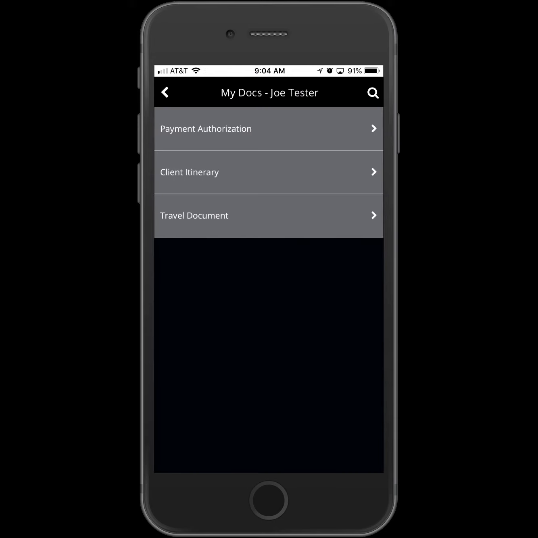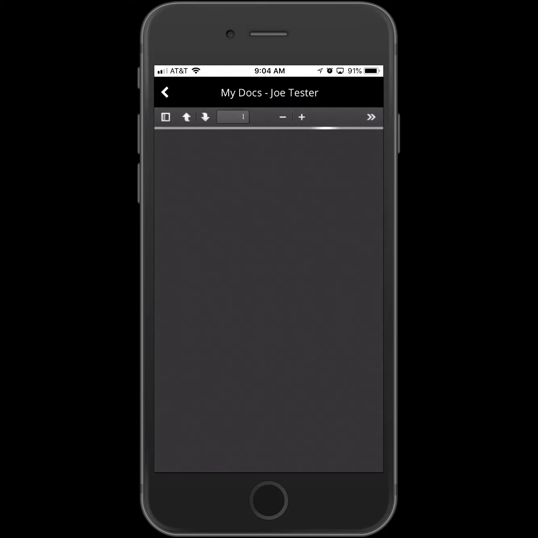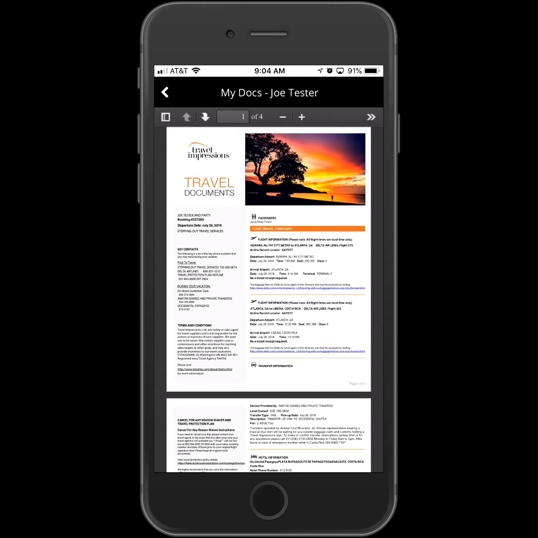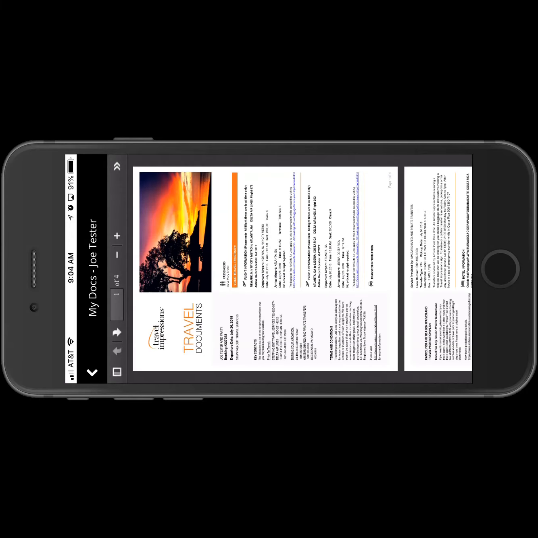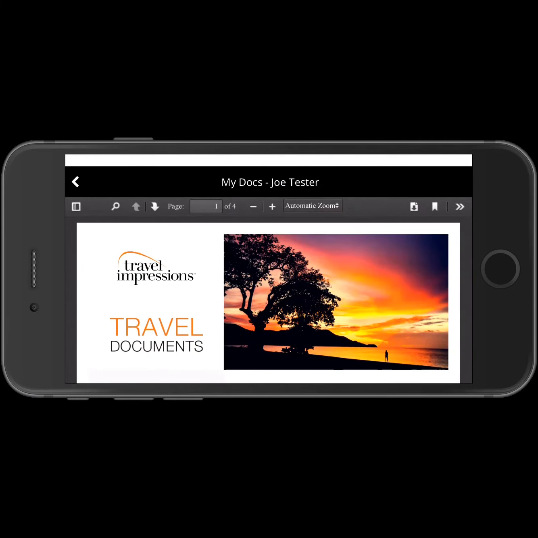I think the other nice thing for a client to use are the travel documents. This is one that Donna sent me that she got from Travel Impressions. Now, all the other things in the client tab are from the forms that either you or the client fill out from the agent portal. The travel doc comes from the vendor. So if you want this to be in the client's tab, you have to send it to me to put it in. I think this is pretty cool.